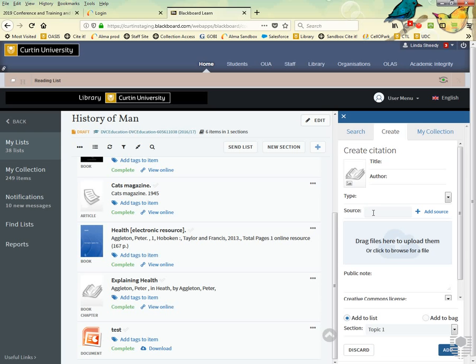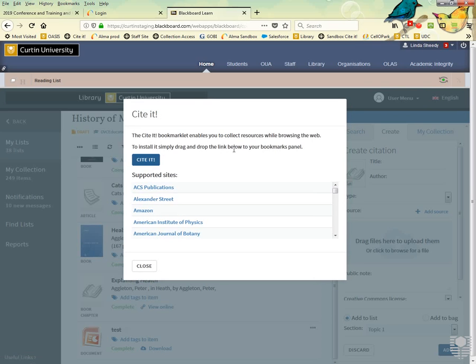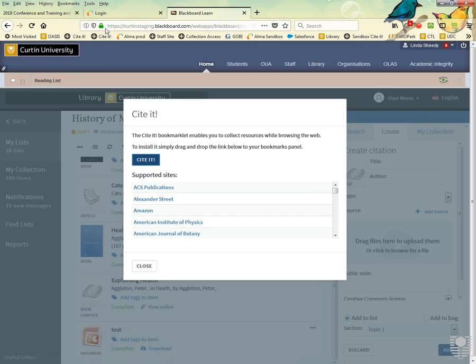So to add the Cite It button, the first thing that you need to do is make sure that your address bar toolbar is open, and then you need to go into the user menu here, click on the Leganto Cite It menu option, and then take this green button and drag it into the toolbar. And you can see that it's placed itself and it looks like that.